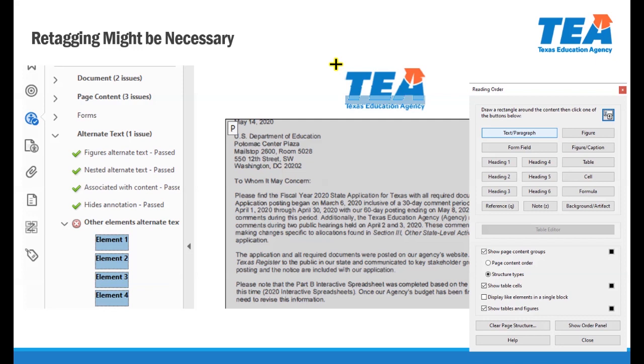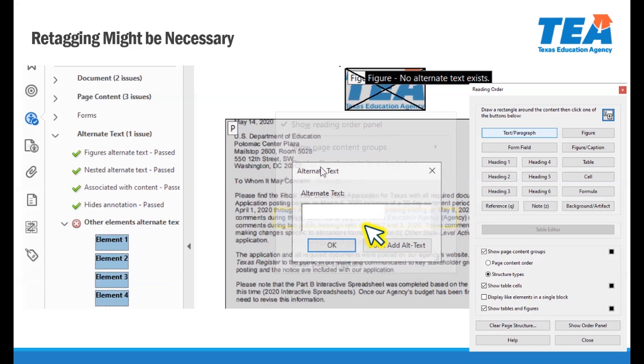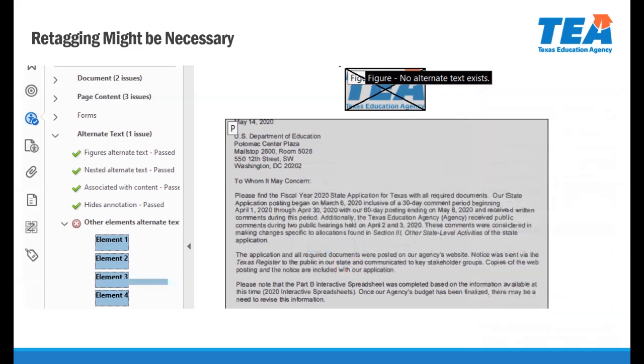With the Reading Order tool, select the entire logo. Then, tag it as a figure. Other figures on the PDF might need to be marked as backgrounds. Add the alt text. Right-click on the image. Select Edit Alt Text. Add the alt text. Click OK. The figure becomes one image and has alt text. Recheck for accessibility errors.